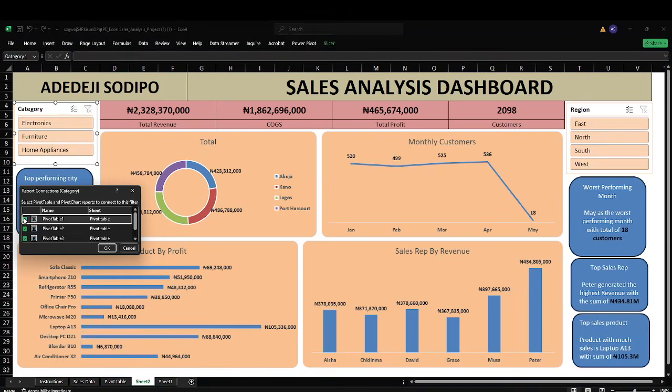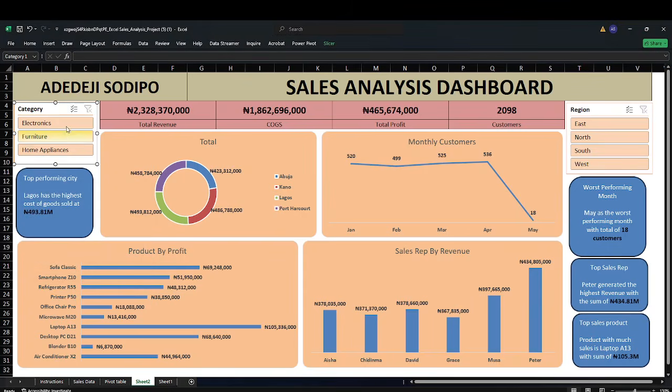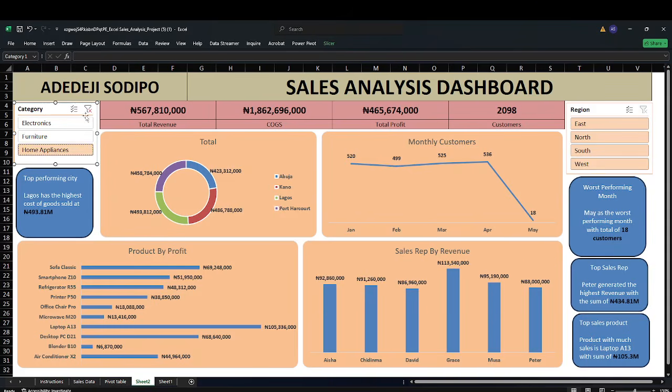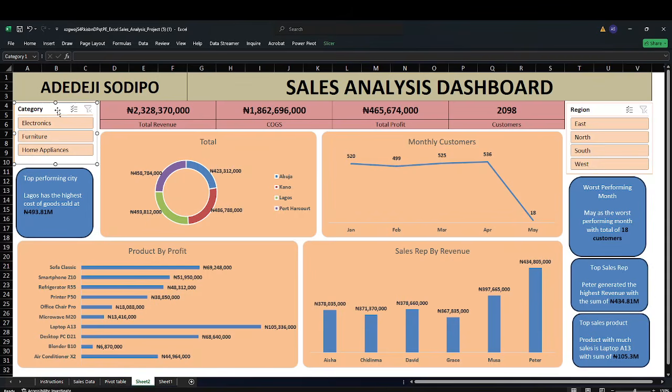Before connection, I will untick and press OK. Electronic changes, furniture changes, appearances. Now let me also disconnect the last one. Okay. You can see electronic changes for total revenue, COGS, but it didn't change for total profit and customers.